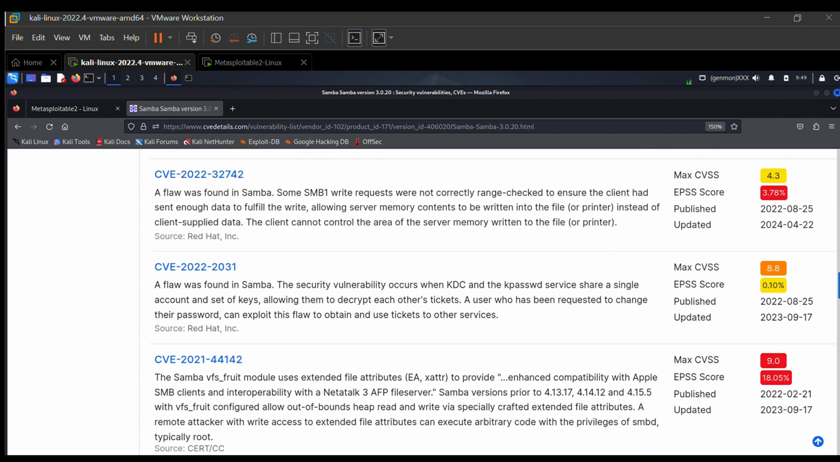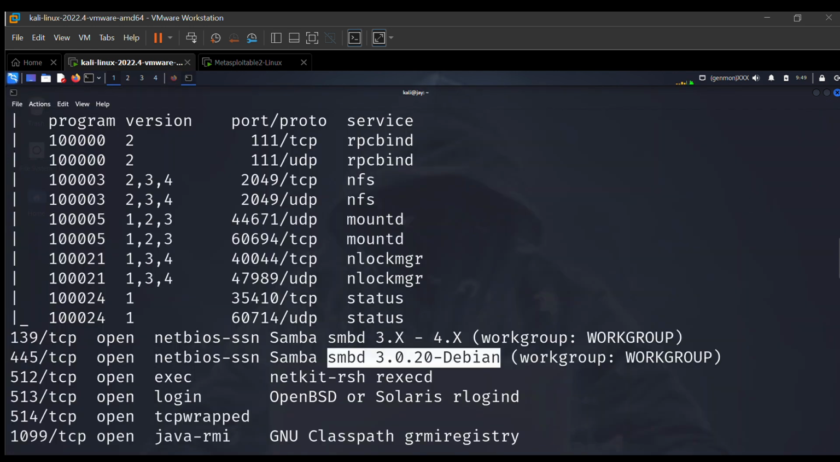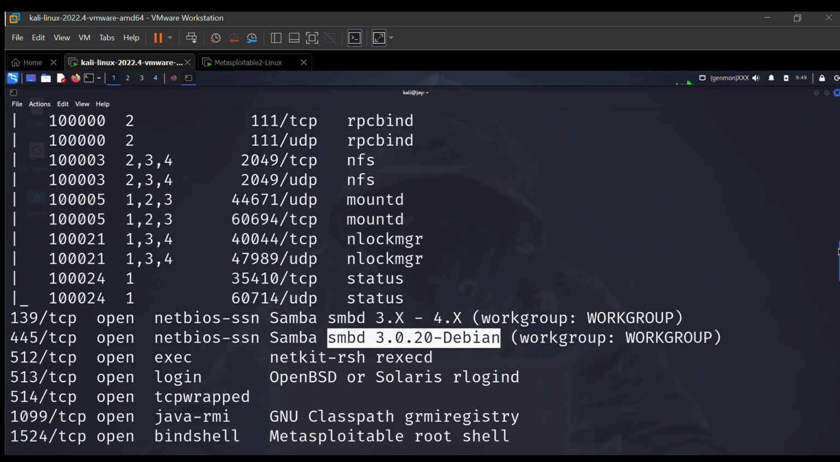You can see another high severity score here of 9.0. This uses an extended file attribute (EA) to provide enhanced compatibility with Apple SMB clients and interoperability with Netatalk and the likes. So you can just look this up and see what you can do with all this. So basically, this is what vulnerability analysis is all about. Let's look at one more scenario, then I'll call it a wrap.